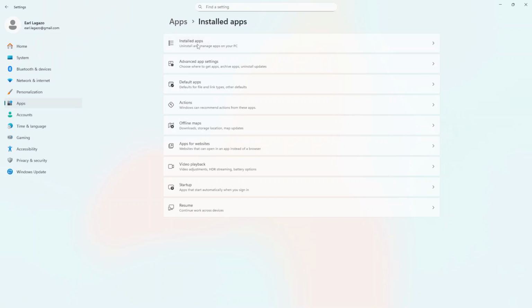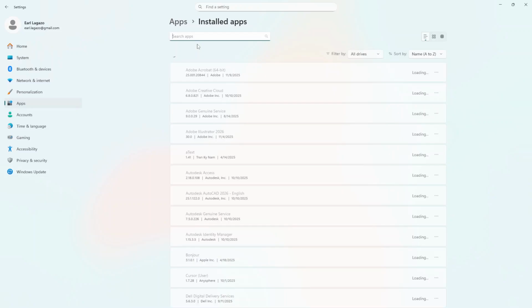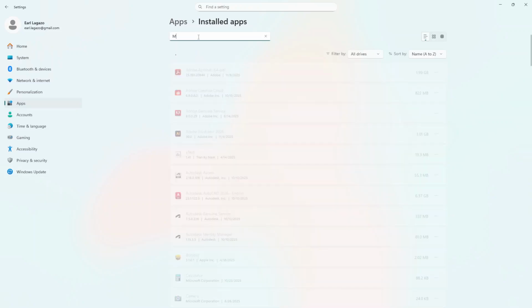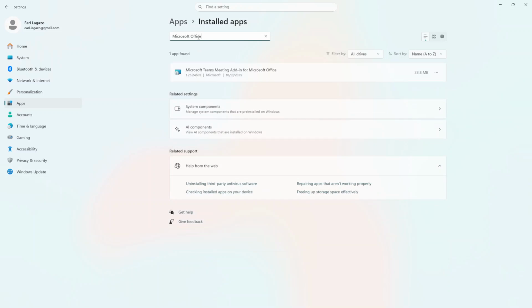Next, we're going to locate Microsoft Office in the list of installed applications. You might have to scroll down or use the search bar. But once you see Microsoft Office, click on it. After selecting Microsoft Office, you'll see an Uninstall button appear. Click this button, and a series of prompts will guide you through the uninstallation. Make sure to follow these prompts closely to remove Office from your machine.